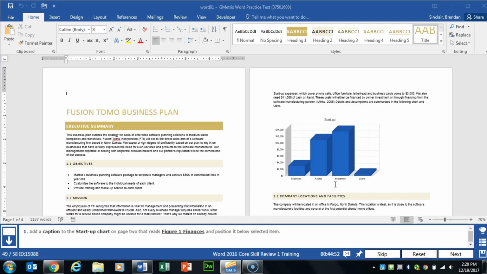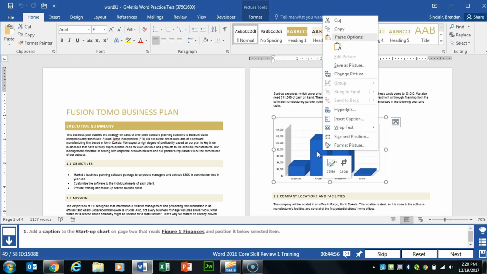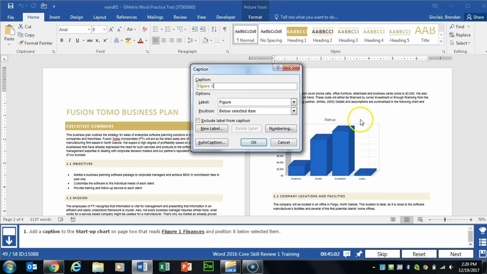Task 49 wants us to go ahead and add a caption to this chart right here. So we'll go ahead and select it. We'll right click and we'll click Insert Caption. You could have also done this from the References tab here at the top. And we want it to say Figure 1 and then Finances. And we want to make sure that we position it below. And it's already marked that way, so we'll click OK.